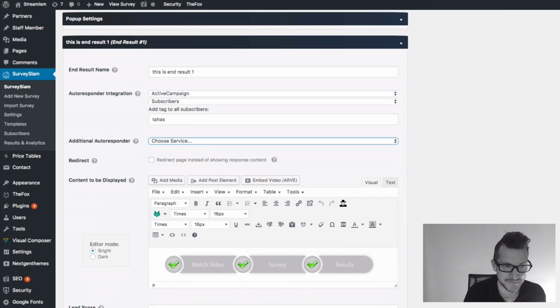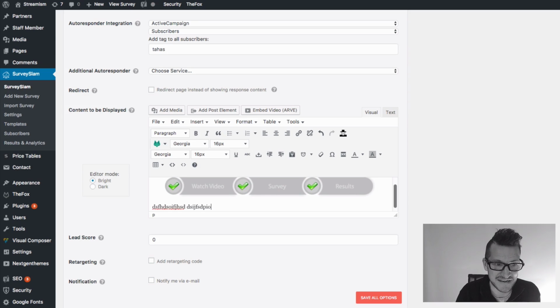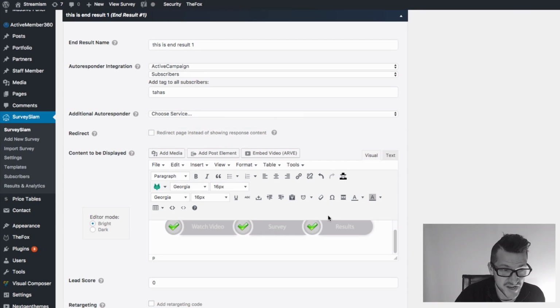Next, once someone clicks submit, you've got a choice of either redirecting them to a new page or showing them content on the page. So you can see down here we've got a progress bar saying that they've completed the survey. You can write in any text you want here, and you can design it the same way as you would in a WYSIWYG editor. Alternatively, you can redirect them to another page just by selecting this box.